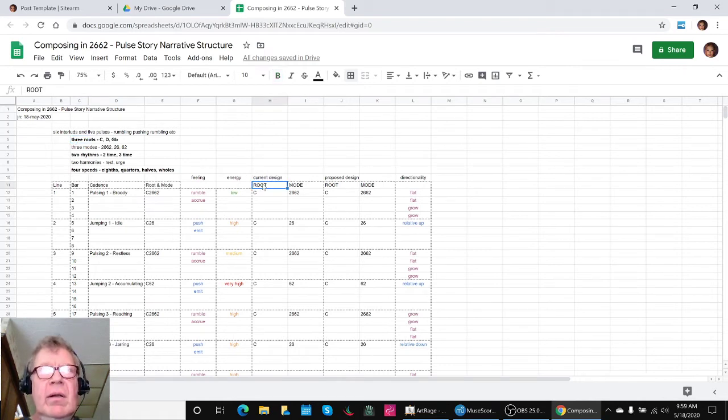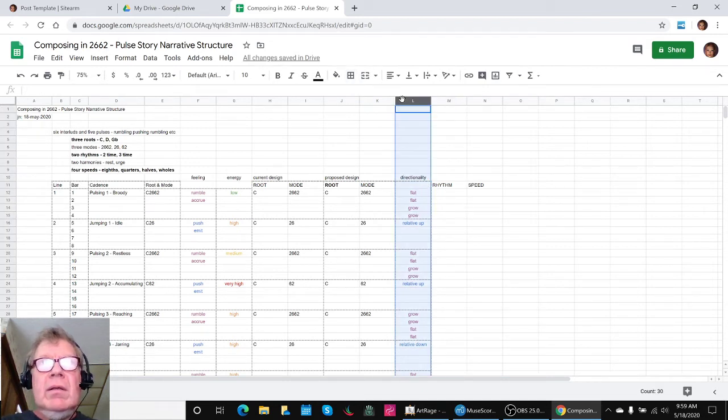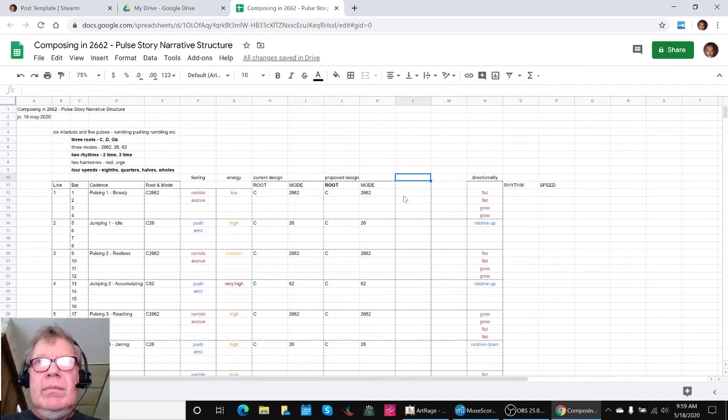Root can be changed here. That's probably going to be a thing we'd change, and we haven't typed it in yet, but let's put that in here. We can have rhythm. What is the rhythm that's going to be used? And what is the speed? So those are things that we really anticipate working with a lot. In fact, let's put that in there. It's always nice to do a live update during a recap. There.